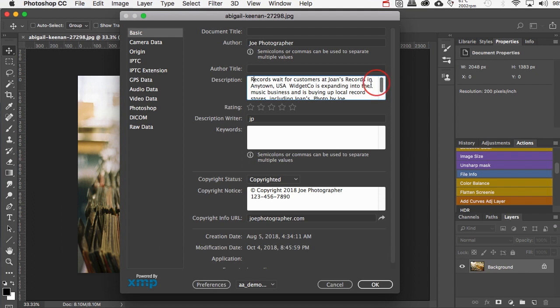Let's look at our caption as we have written it. And we have a sentence that's very specific to this photo. Records wait for customers at Jones Records at Anytown, USA. And we have another sentence that's background or context information that's important for this photo, and it's probably important for other photos in the take as well. It says that Widget Co., our favorite imaginary company and a frequent client of Susie and Joe, is expanding into the music business and is buying up local record stores, including this one, which frankly, folks, is probably lamentable.